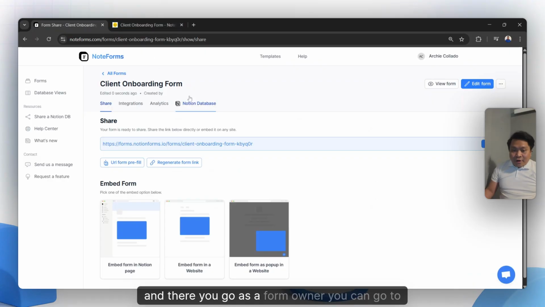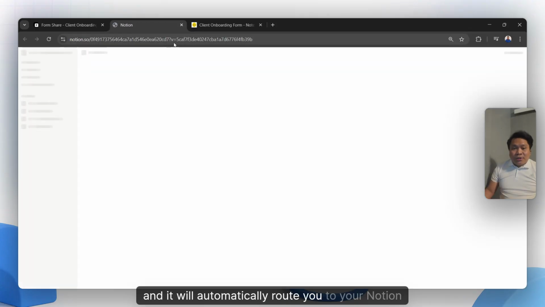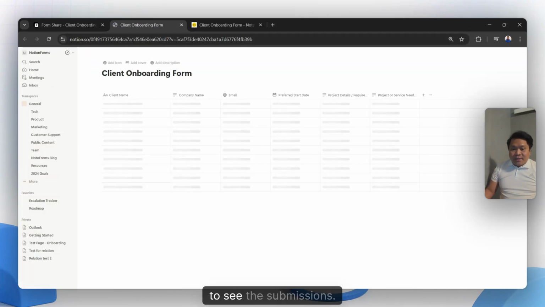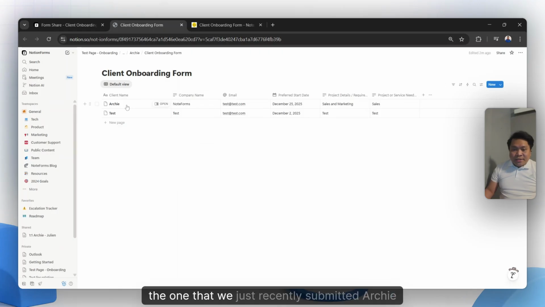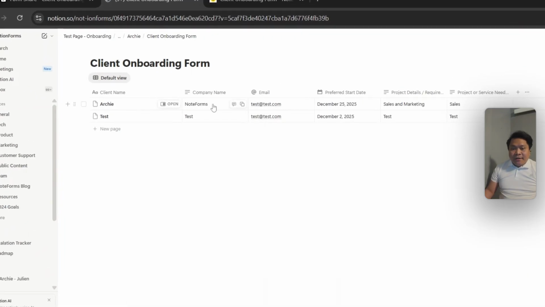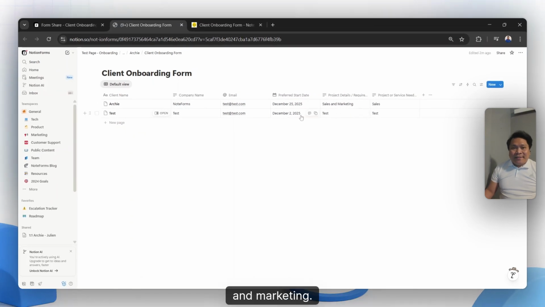And there you go. As a form owner, you can go to your form and click Notion database, and it will automatically route you to your Notion database to see the submissions. And as you can see here, we have the one that we just recently submitted, Archie, working from NoteForms and needs help with sales and marketing.